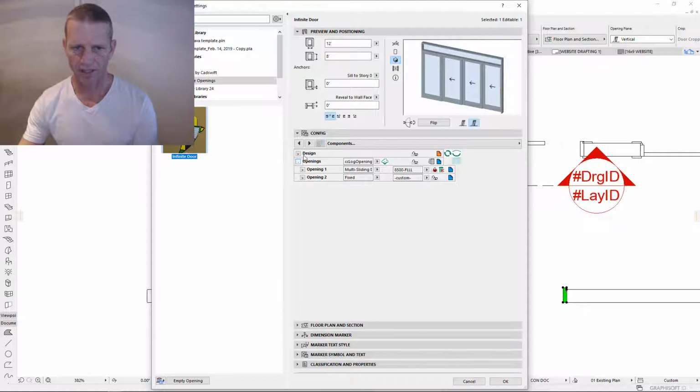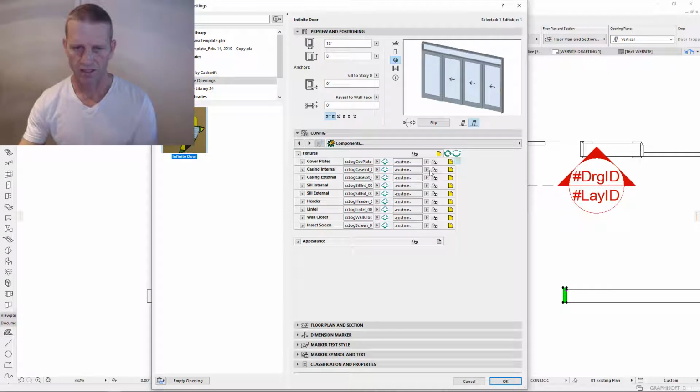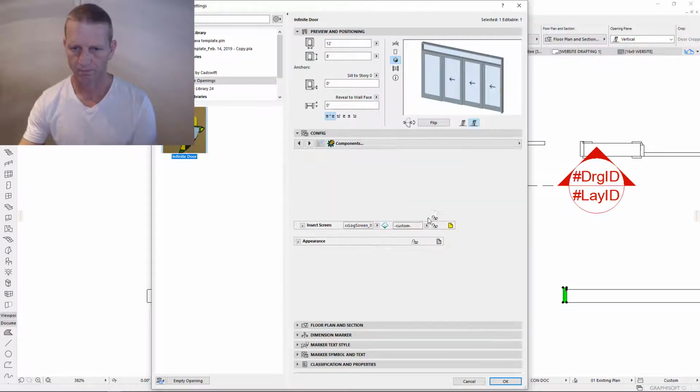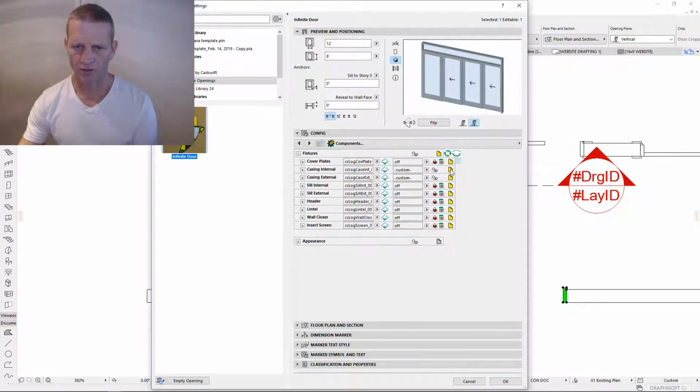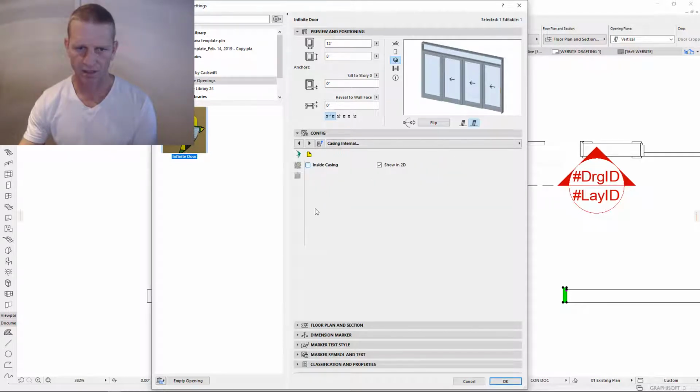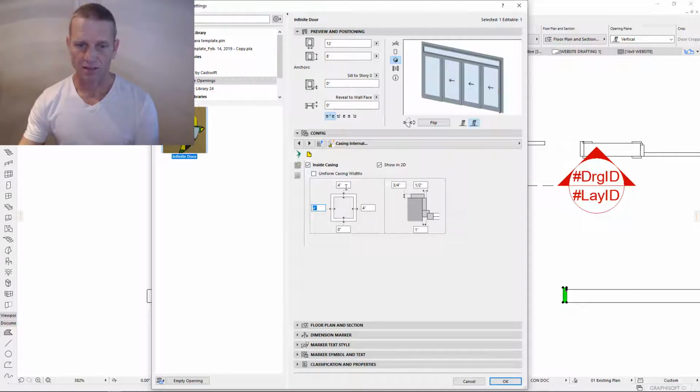Now we've done our design, we've done our openings. All that's left to do is the fixtures. In this we had basically everything turned off as far as cover plates and sills and lintels and headers, but we did have casing elements. So first thing I'm going to go turn all these elements off. Then I'm going to go into my internal casing. I'm going to turn it on. So these are the sizes that were set. They're 4" wide, 3/4 inch thick, except for this internal bit is 1 inch with a 1/2 inch offset.